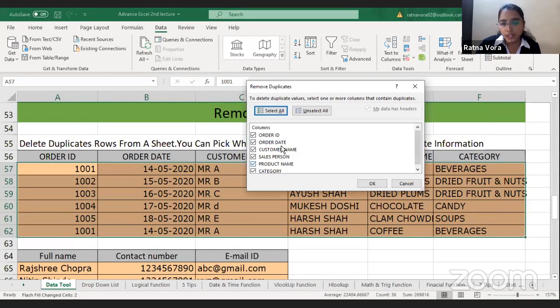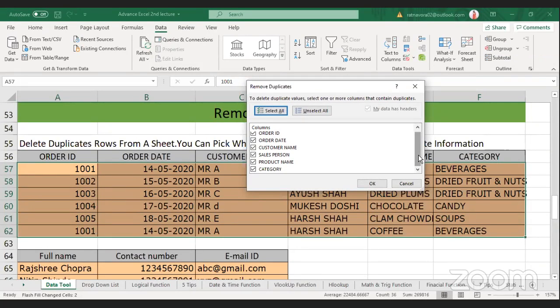It asks us to select one or more columns that contain duplicate values to delete. Whatever the column headings are, they will be displayed over here. I want to remove whatever duplicate values there are, so I am just pressing.